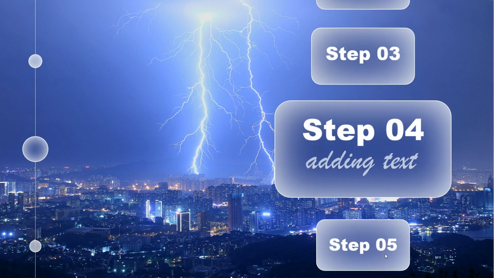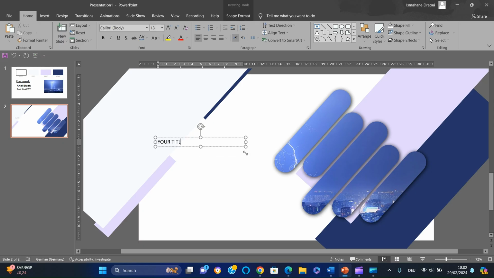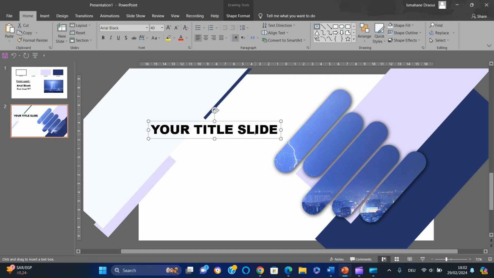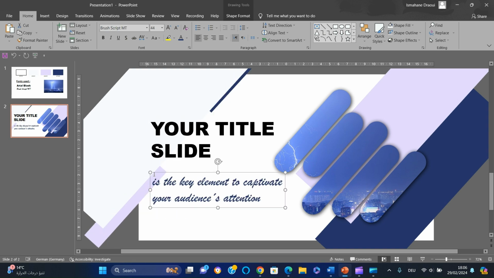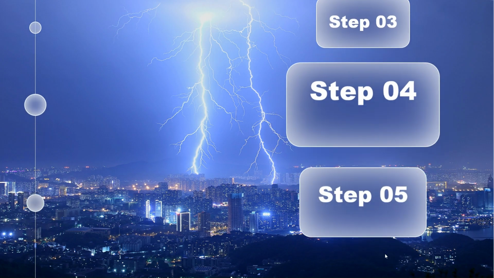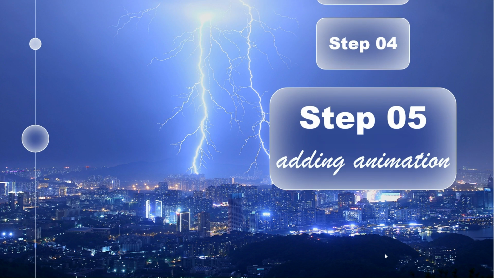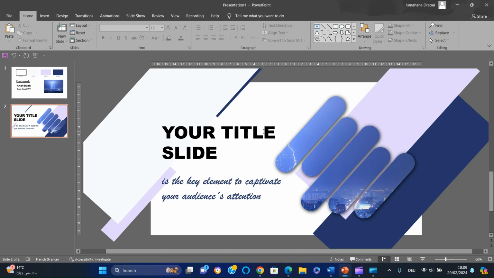Next, we will add the text. Add your text, change the fonts and the colors. The final step will be adding animations. Let's head to the Animation tab.